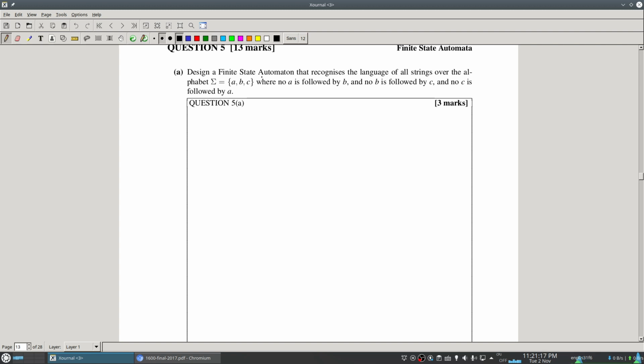Okay, so we have to design some sort of finite state automaton that recognizes the language of all strings over the alphabet A, B, and C, with no A's followed by a B, no B's followed by a C, and no C's followed by an A.